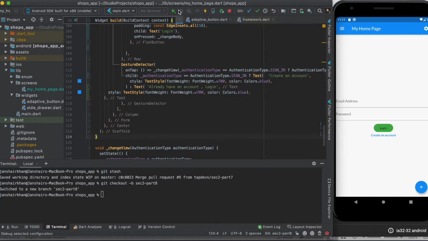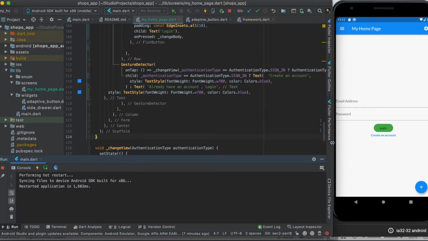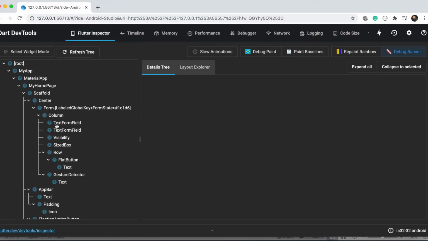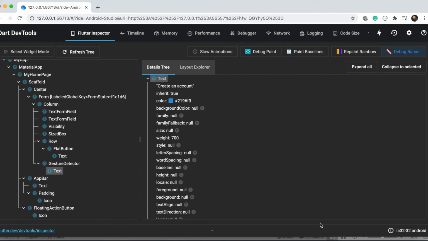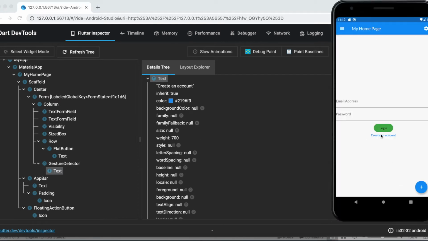So let's run this now. We've restarted the application, and let's run the DevTools. So you can see here, this is the whole widget tree, and there are references stored to widget objects and also the render positions. So first of all, I'm going to work with the text. As you can see, we have this text that says create an account. I'm going to just change the text.